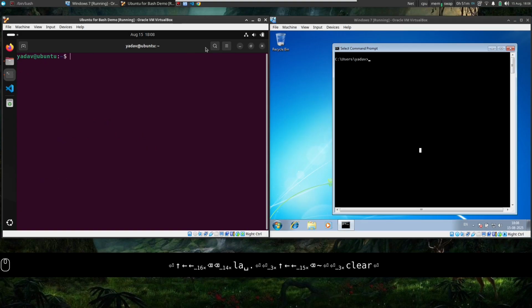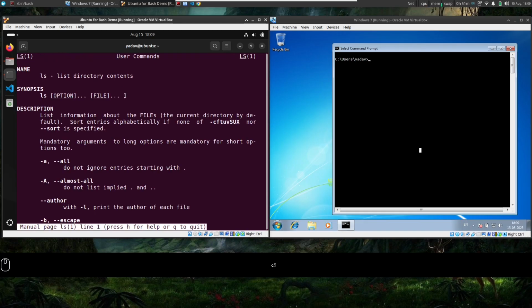Now we know how to look at the content of a directory. What is this ls -la? L is list. What does A do? I'll explain. But before that, I want to tell you that you can look at a help menu for any existing command. So we can do man ls, which stands for manual of ls. You will see the manual page.